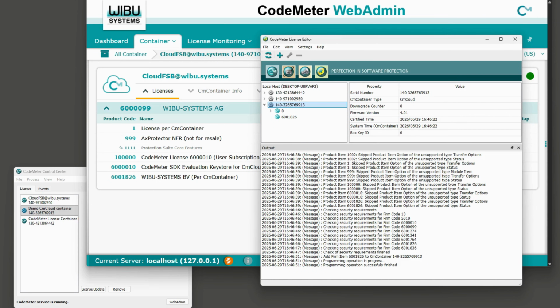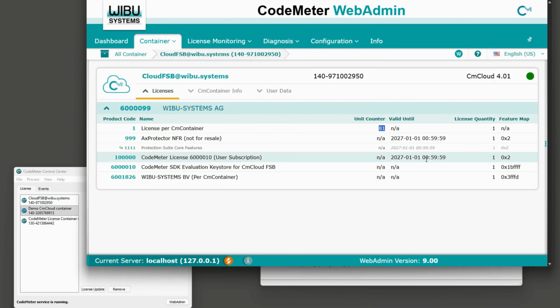After that, we can add as many product codes and product item options as needed to the cloud license. With CM Cloud, you also have 24/7 control over the license container, which gives you flexibility for license updates and management. This is the core concept of license per container. You can use this model with CM dongles, CM-ACT licenses, and CM Cloud containers.